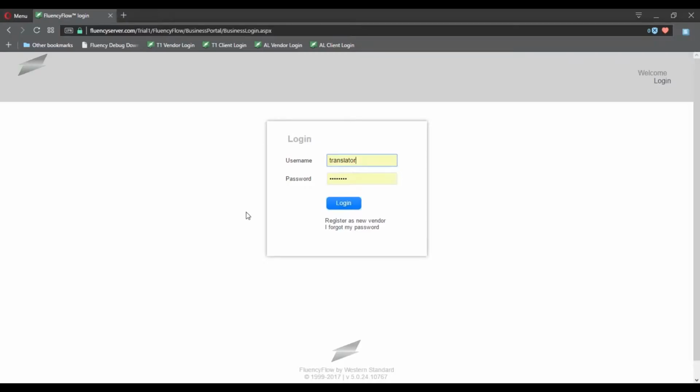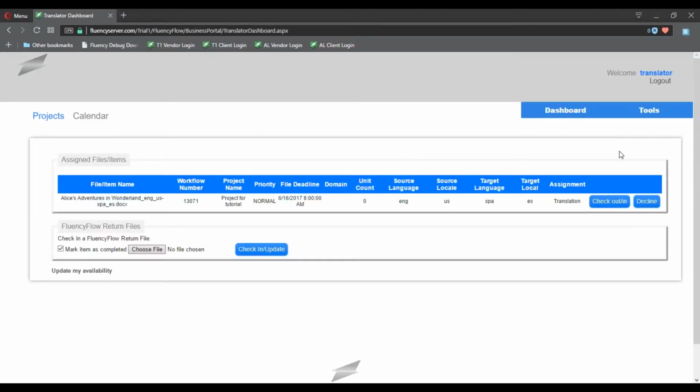First, we will need to log into the FluencyFlow portal. And we're logging in here so we can gather some information that we'll need to enter into the Fluency Now software to connect the two together. So I'm going to log in, and then under the Tools menu, come down and click on Profile.